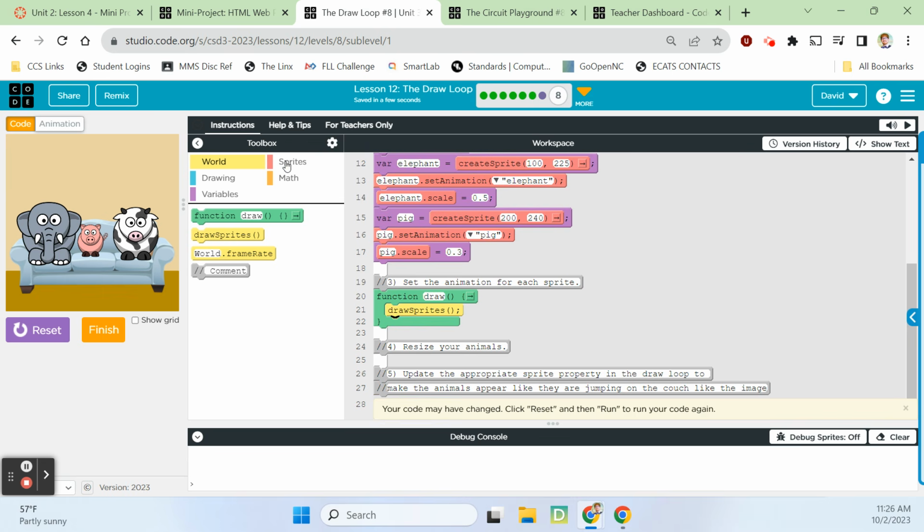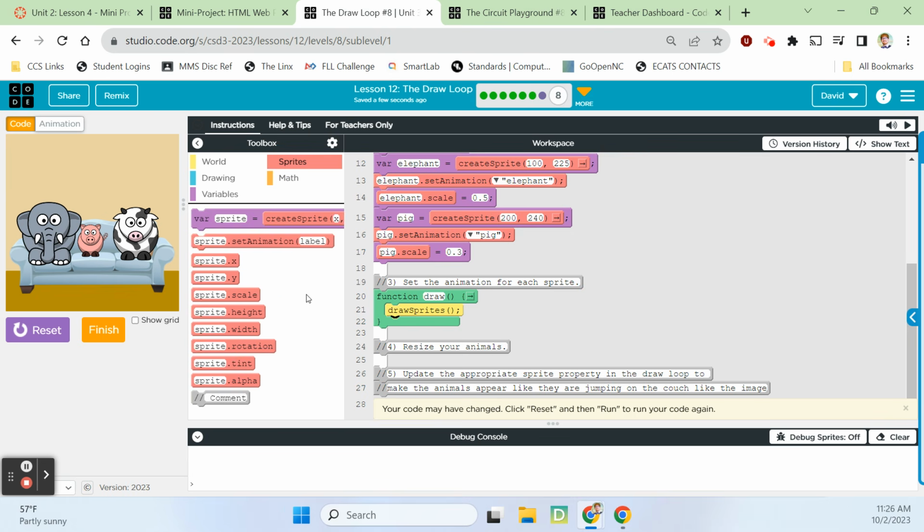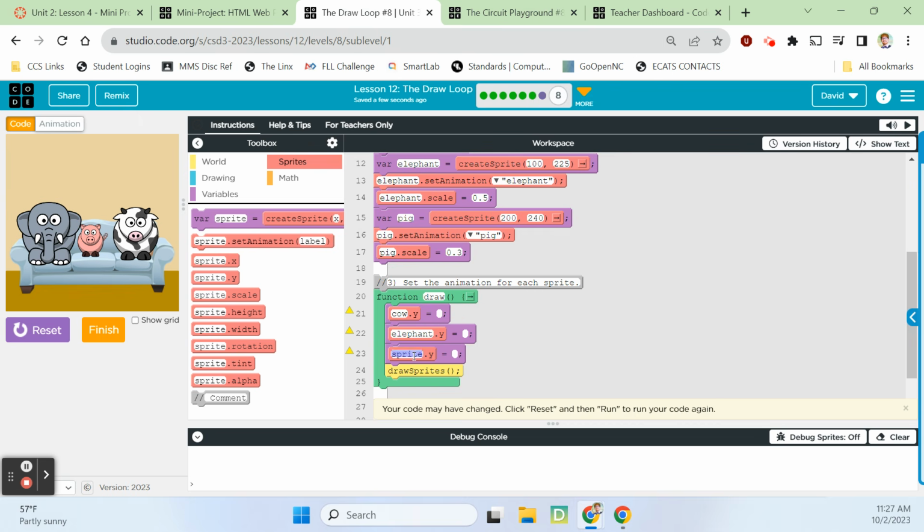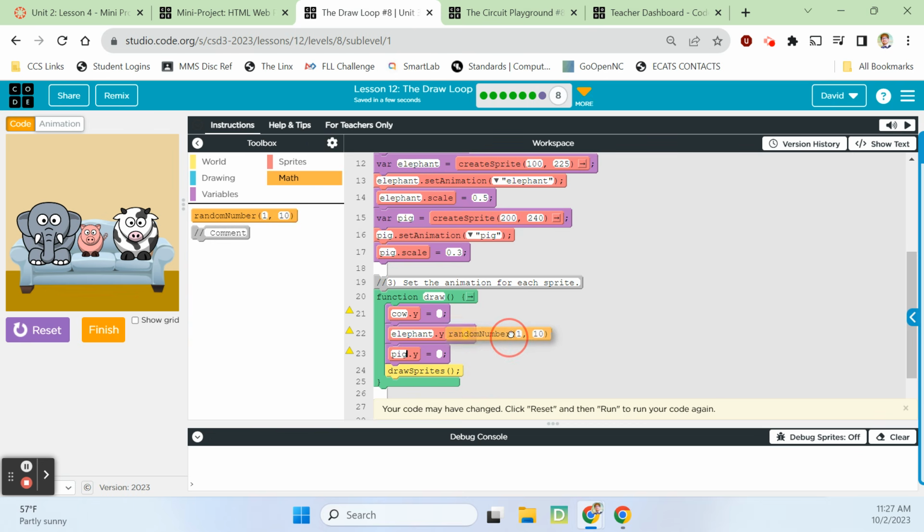And we are going to use sprites.y 3 different times. And these will look similar, except we'll have cow, elephant, and pig. And then we'll go into the math drawer, and we're going to put the random number block in each of these.